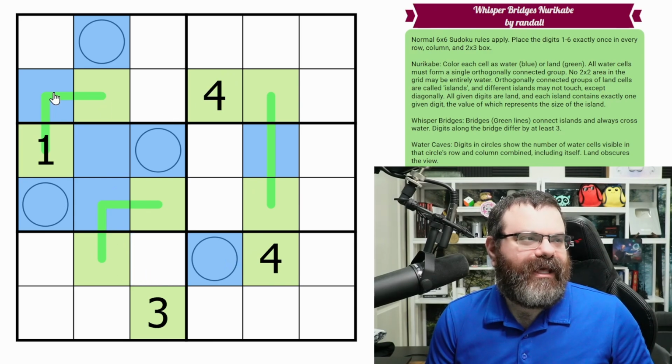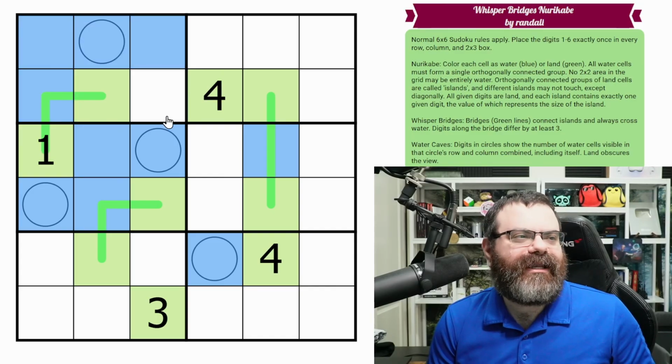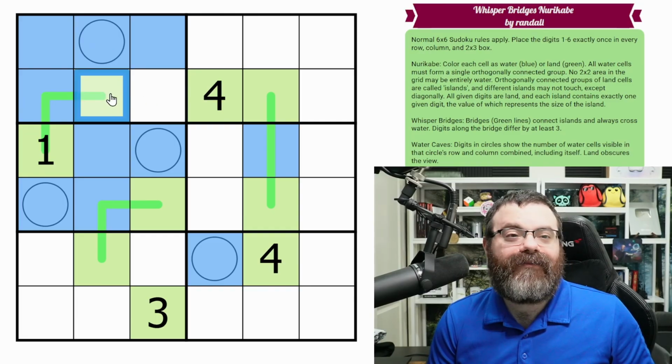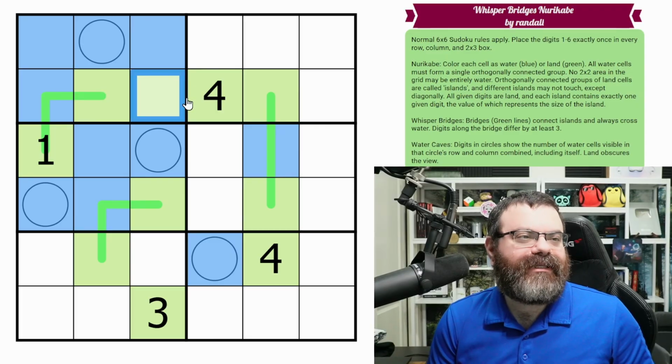Let's see, what else do we do? This water has to get out somehow. So it's going to go up here, and then it has to keep going to here, because all the water's connected. This needs a given digit. All of our islands have exactly one given digit. And so it needs to keep growing to hit that 4.